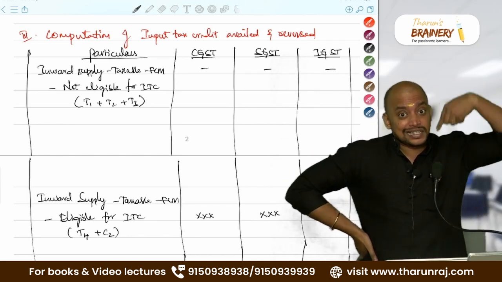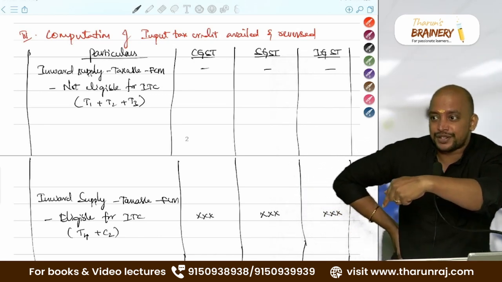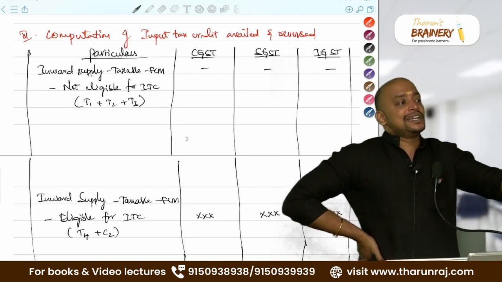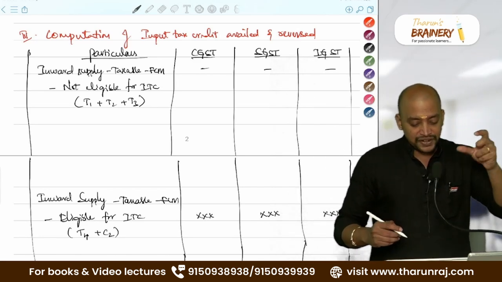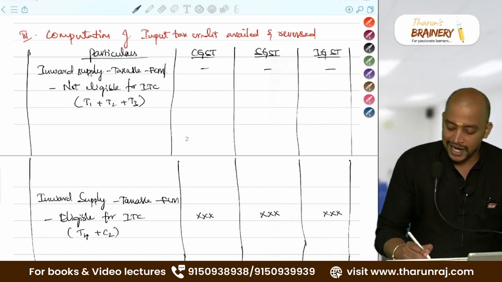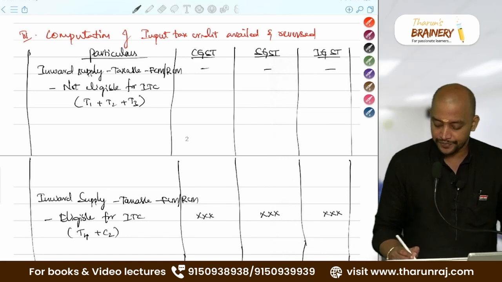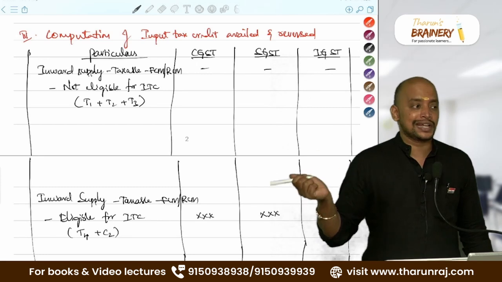We pay GST on GTA service, but for what purpose is it used? Exempted goods. Means we should not take ITC. Even though it is an RCM liability, again check whether it is eligible or ineligible. So the same first and second steps you need to do for RCM as well. Write there FCM or RCM, same computation. Let it be FCM or RCM, you need to do these two things.